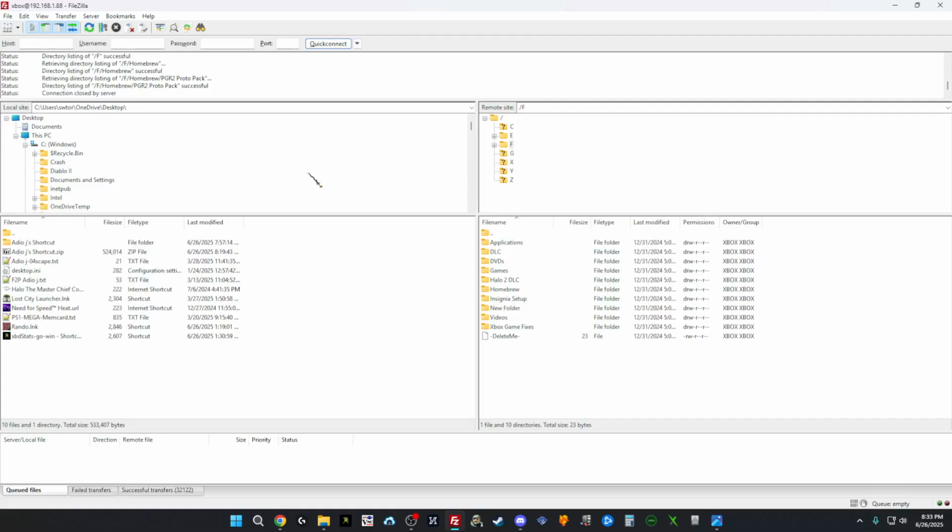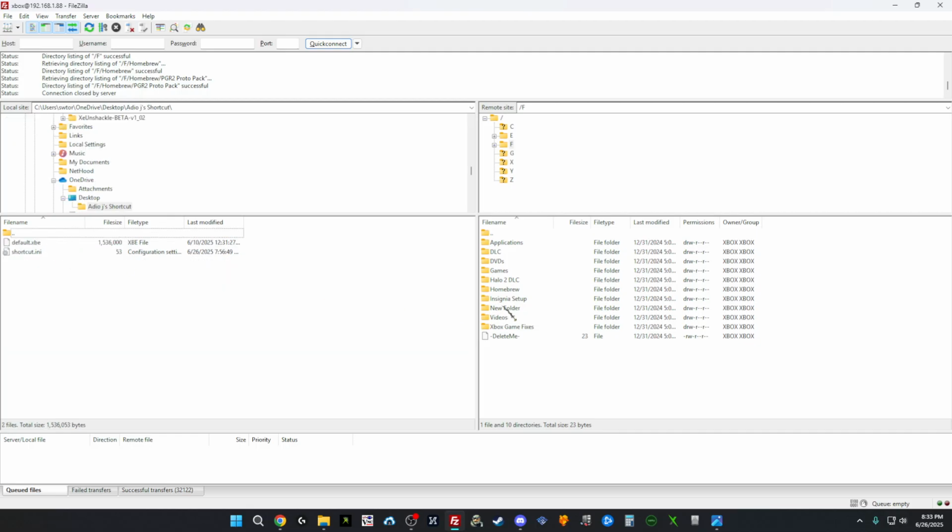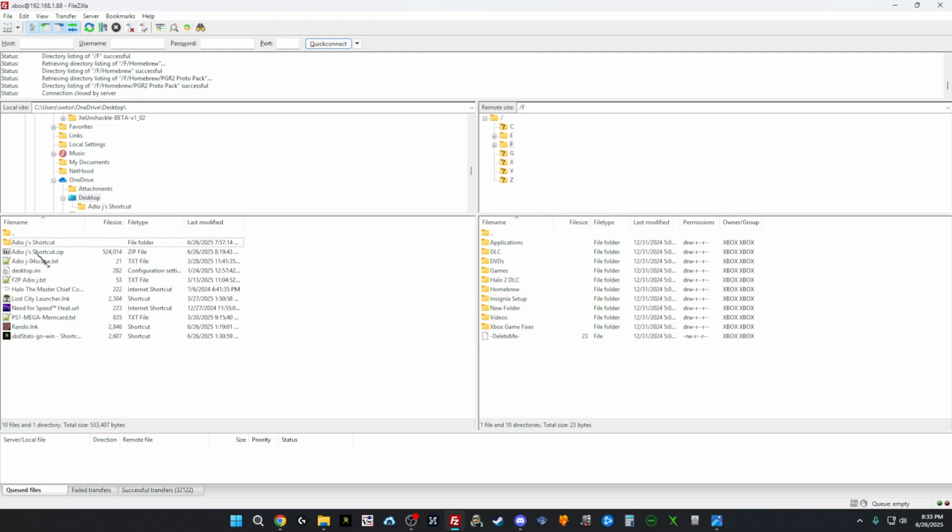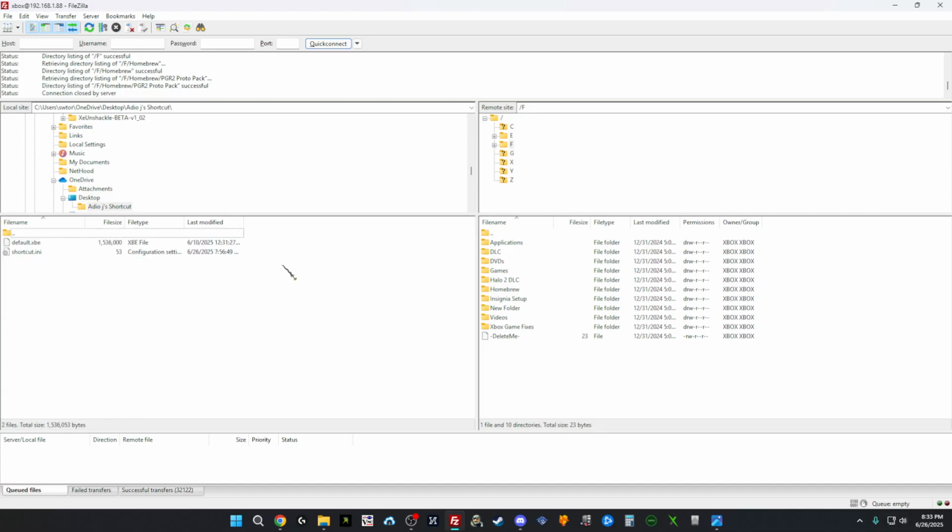Okay, so now on FileZilla, all you do is, depending on where you put your Adio J Shortcut folder after you've extracted it, in my case I kept it on my desktop, you would click into the desktop here on FileZilla or wherever you put it, and of course it will show up down here. Once it's down here, double click into the shortcut and again make sure it's the one that's been extracted.